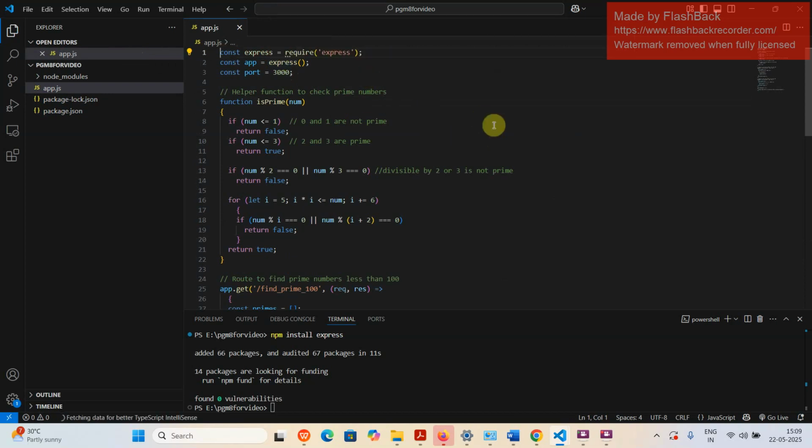So first of all, what do we require here? We require to create a web server. So for that purpose, what are we doing? We are importing the Express framework. We require this for the creation of the web server, so for this purpose we are importing Express.